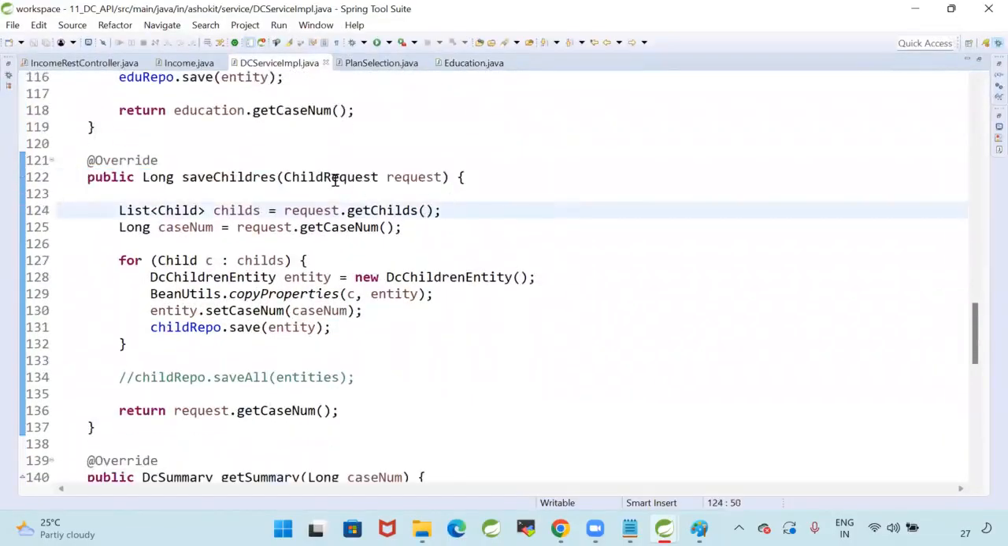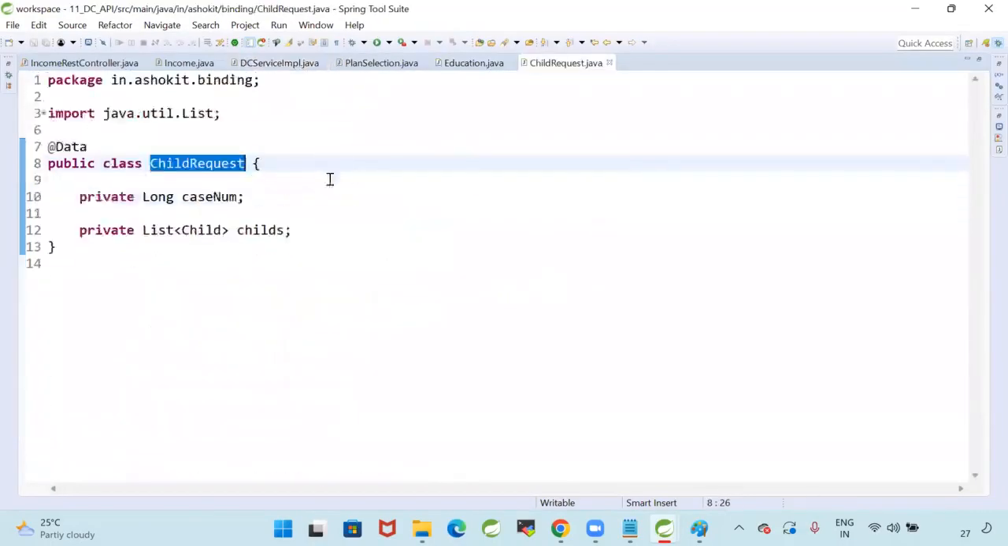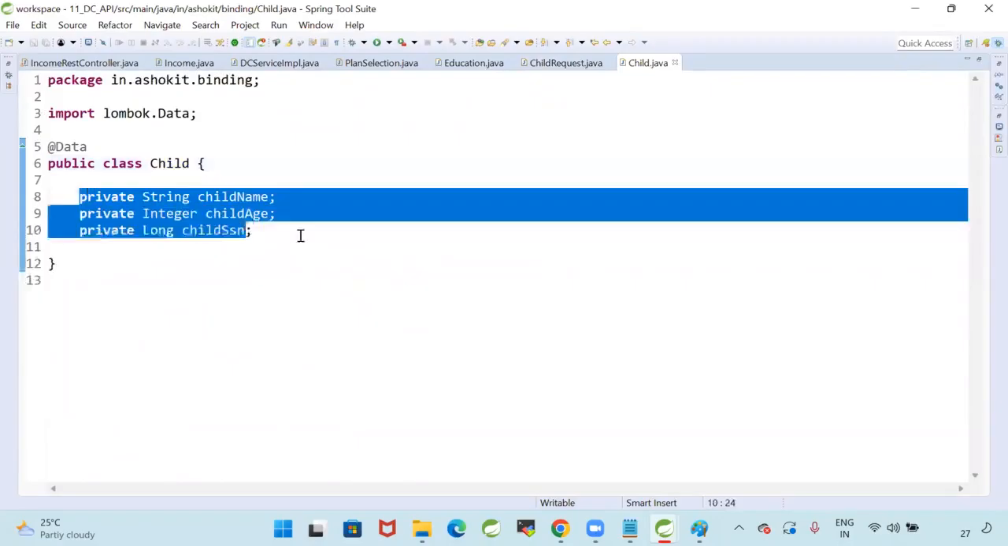Child request. Go to this. Do I have the variables? Yes. Go to the child. Do I have the variables? Project means what? Classes, objects, methods. That's it. Classes, objects, methods.